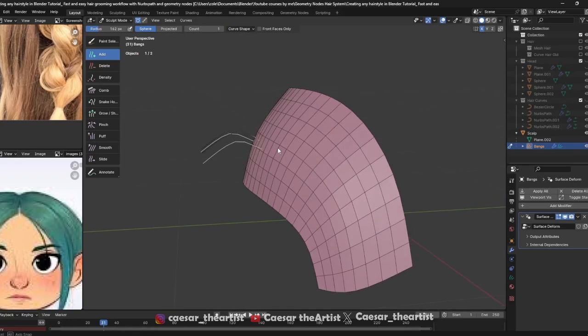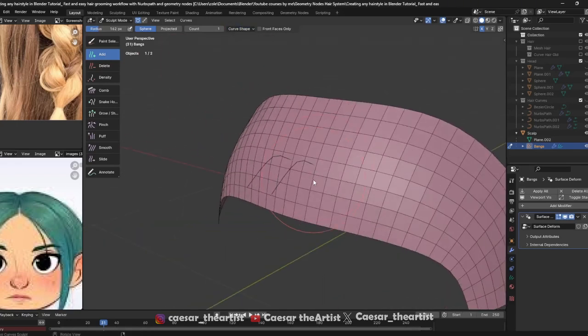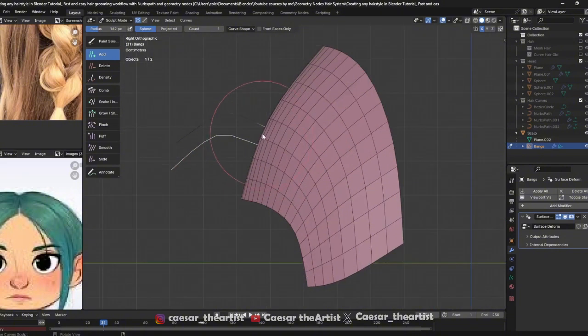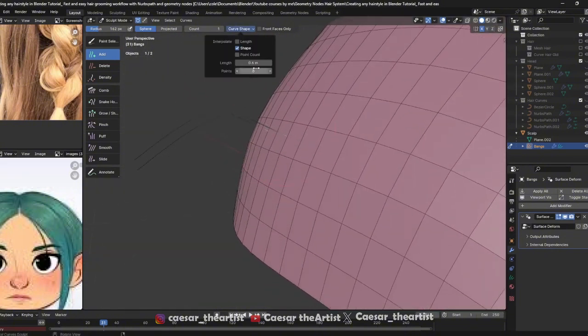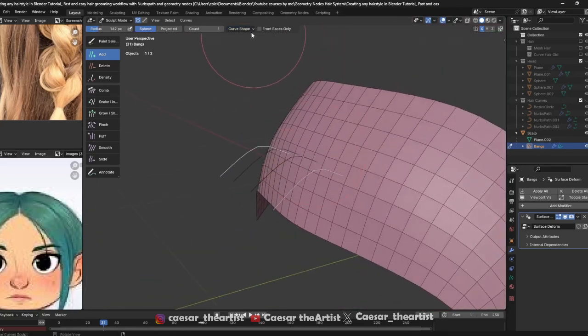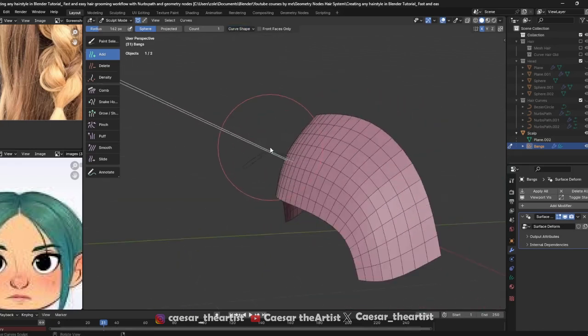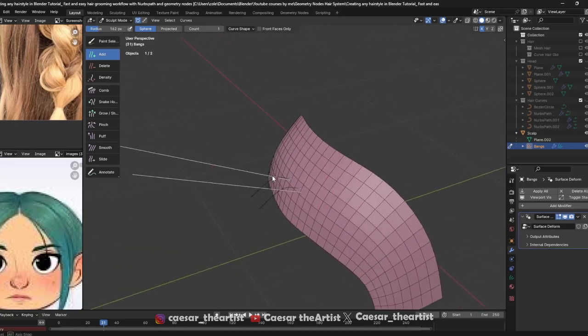And I add it with 0.6. It should be longer. I have no idea why it's no longer. Let me make it 1. That is weird. Oh, there it is. It's working. I think it's the shape that's constraining the length.